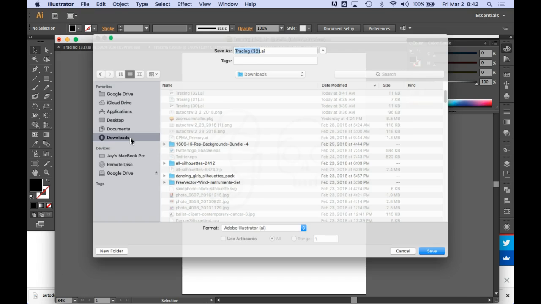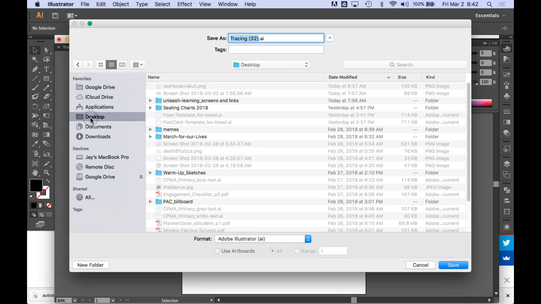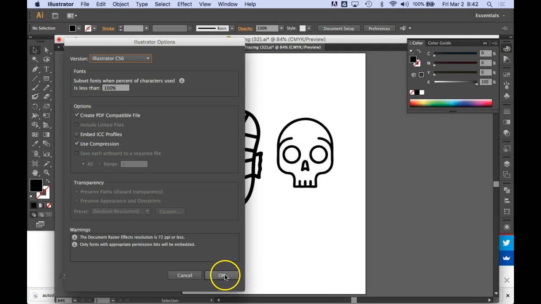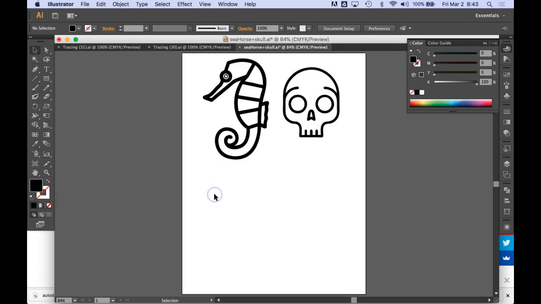Here's a shortcut I may or may not have shared with you last time. I'm going to click on Desktop. It currently says Tracing 32. If I click here, even though it's grayed out, it will change the name and leave the .ai on here. So I'm going to go ahead and save that. So that's how you can get some imagery for your t-shirt into your postcard and your flyer.